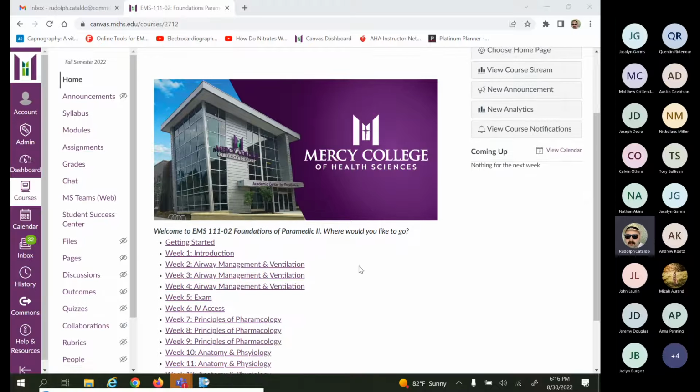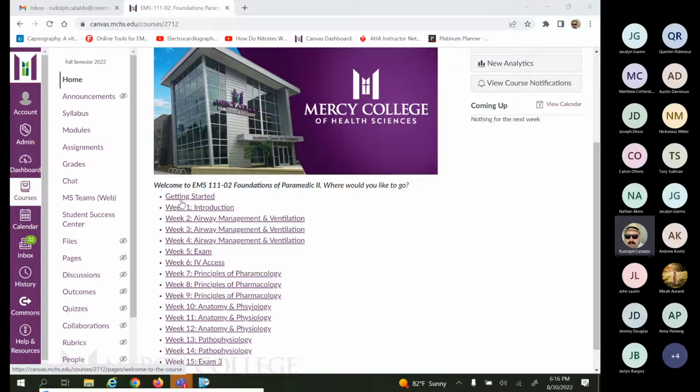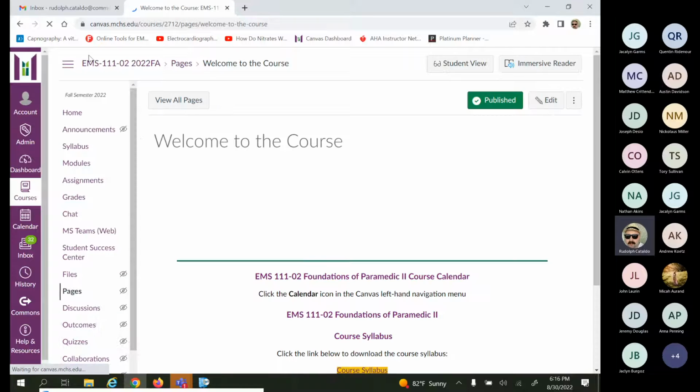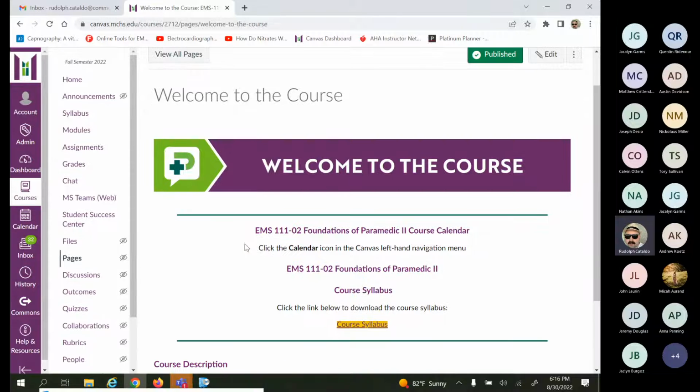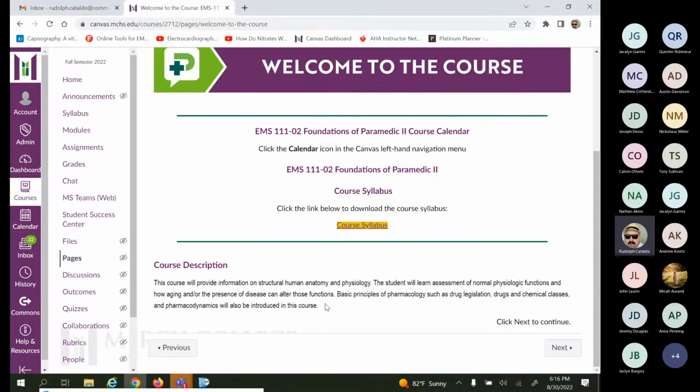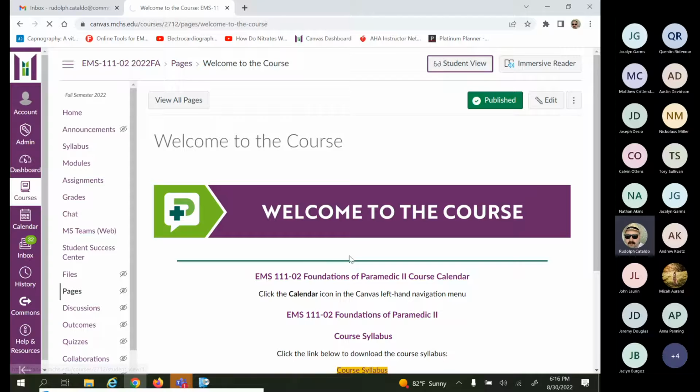On my home screen, I have it laid out by week. Any of these are links that will take you to certain things under that week. If I select Get Started, it tells me welcome to the course. I can actually look at the syllabus, which we will do shortly, and it gives us a description of the course.